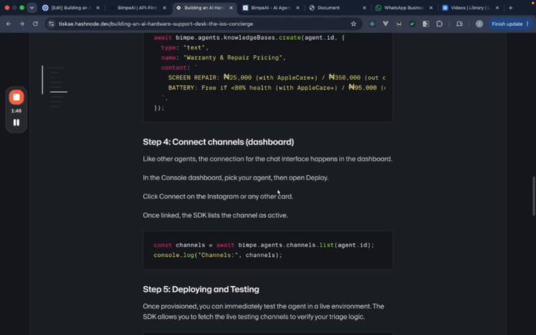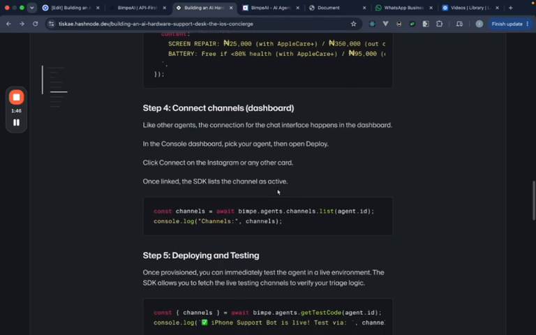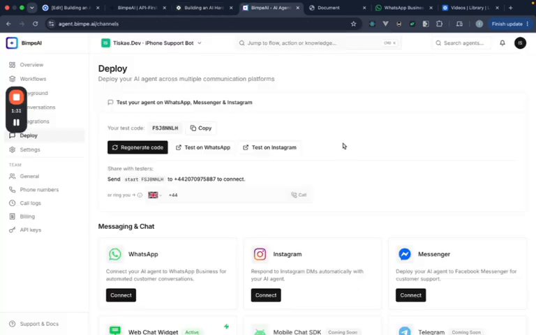So the fourth step is to connect the channels. The channels are the interfaces where your actual users will connect to the BimpeAI agent, so where they can reach out to it. That could be your WhatsApp, that could be your Instagram, and the likes. This can only be done when you've deployed it, and it can be done on your dashboard.